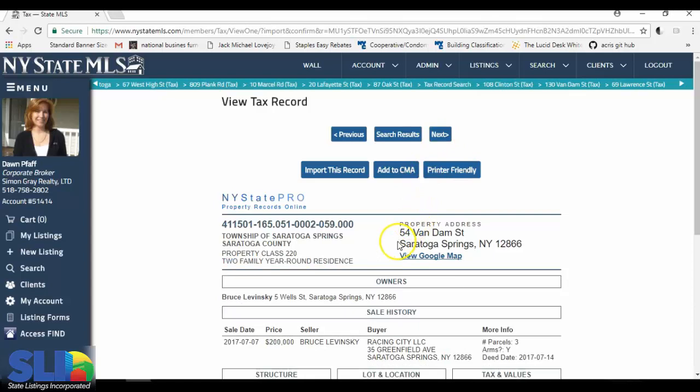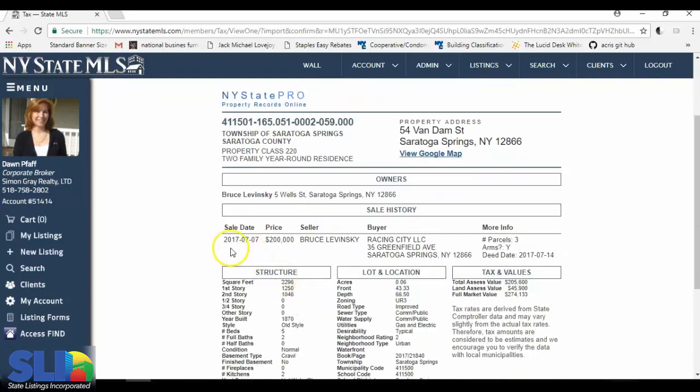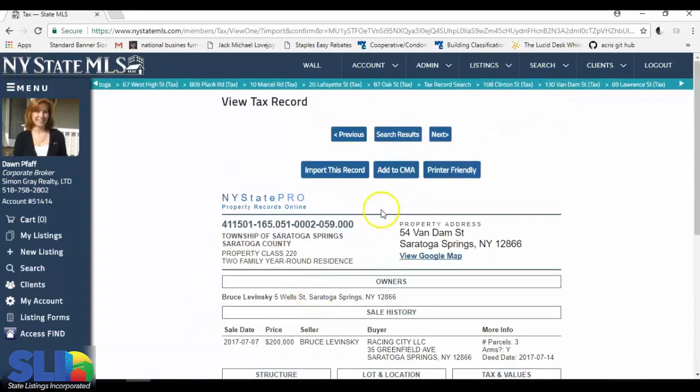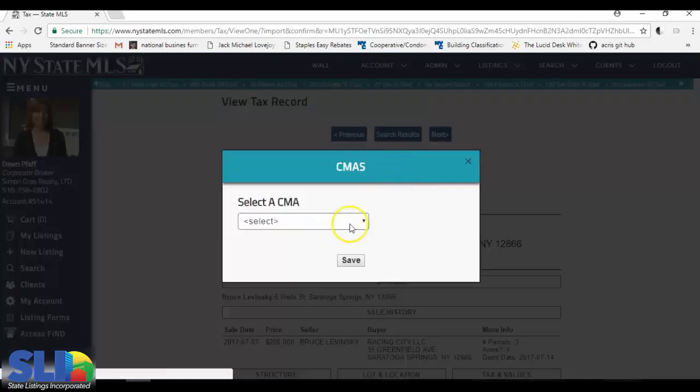Here's one, 54 Van Dam Street. It's a property class 220. It's a 2-family residence. It sold for $200,000 on July 7th. It's 0.06 acres. It has the size, the age. It's also a crawl space foundation. Down here are the improvements. There's a porch and a shed. I am going to add this to my CMA.